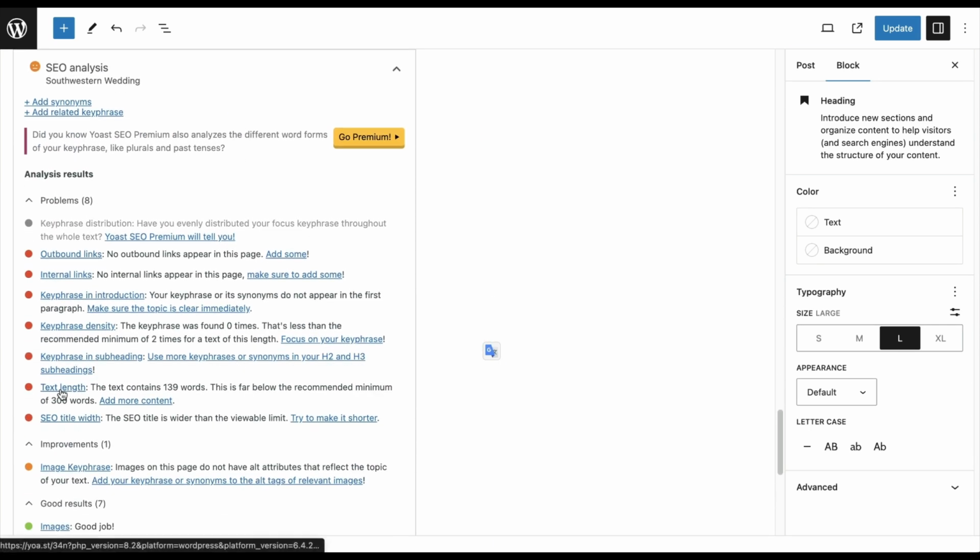Text length, it is only about 139 words. We want the minimum to be about 300 words. If you're writing a real blog post, this is actually not too difficult to achieve as long as you have more than about 2 paragraphs in total on your blog post. You should be good to go.